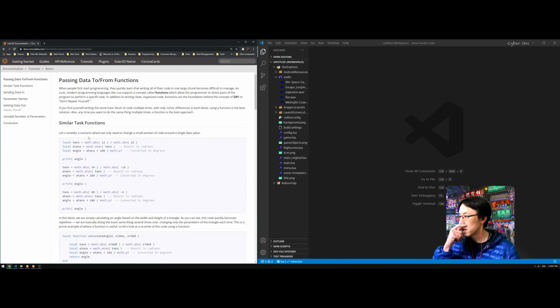So let's go to the next one, passing data to and from functions, pass by reference and pass by value. But let's see. When people first start programming, they quickly learn that writing all of their code in one large block is a problem. Yes.